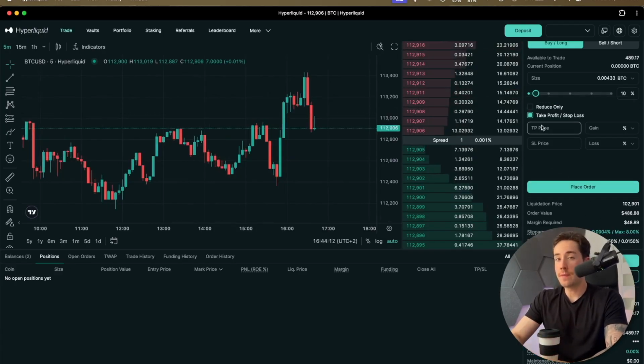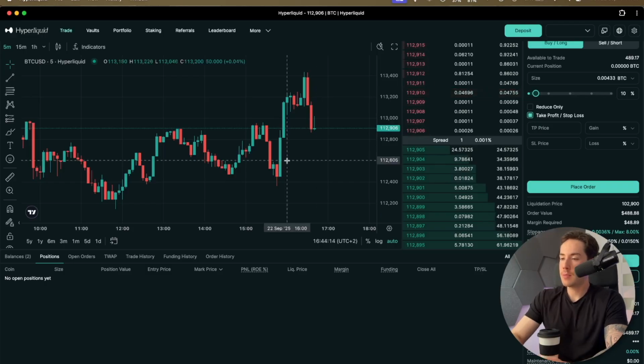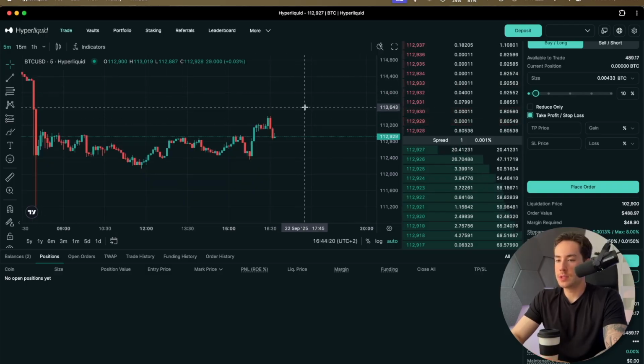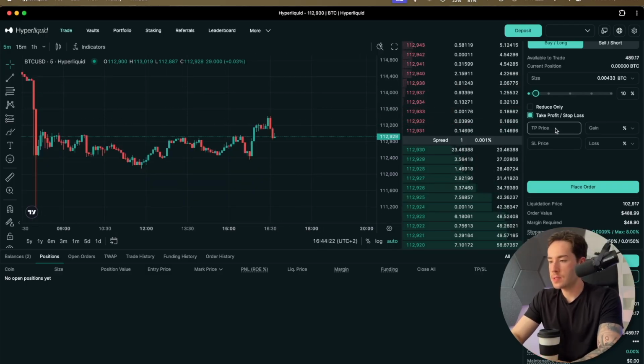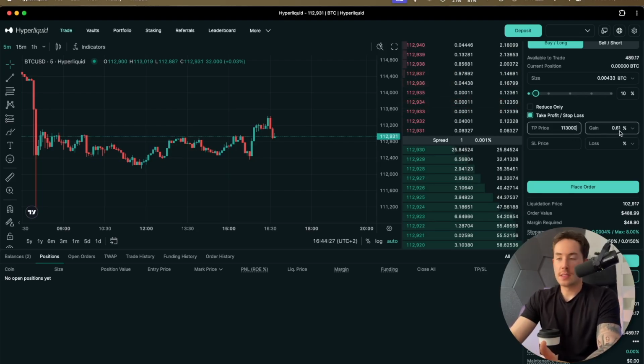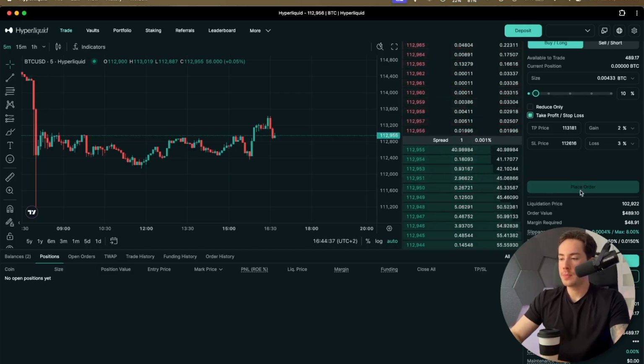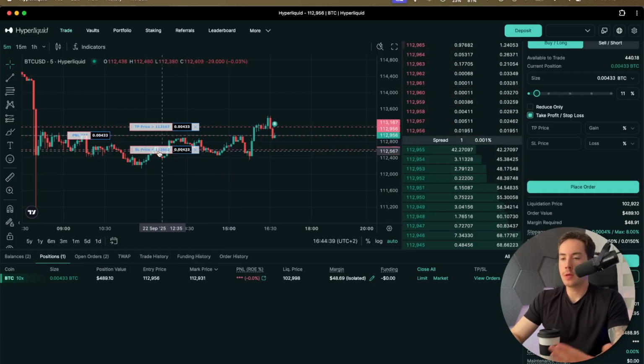If I want to go a step further and put on a take profit and stop loss, I can do that right here. So for example, if I wanted to put a take profit right at, let's just say 113,000, I can do that right here. 0.61% gain, or if I want to put the percentage of the gain that I want, for example, let's just say I want a 2% gain, I can do that right here. If I want no more than a 3% loss, I'll just do that right here. Place order, boom, we're in.